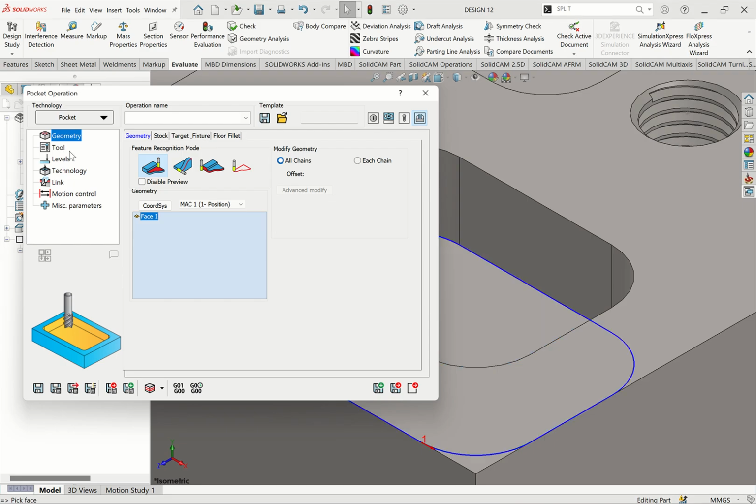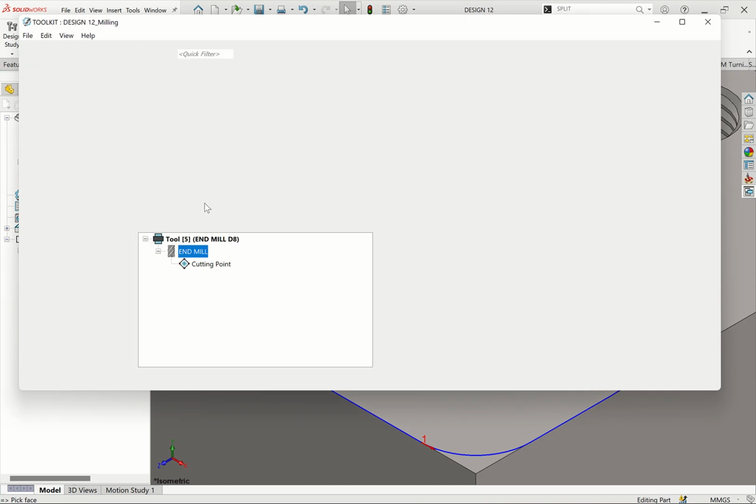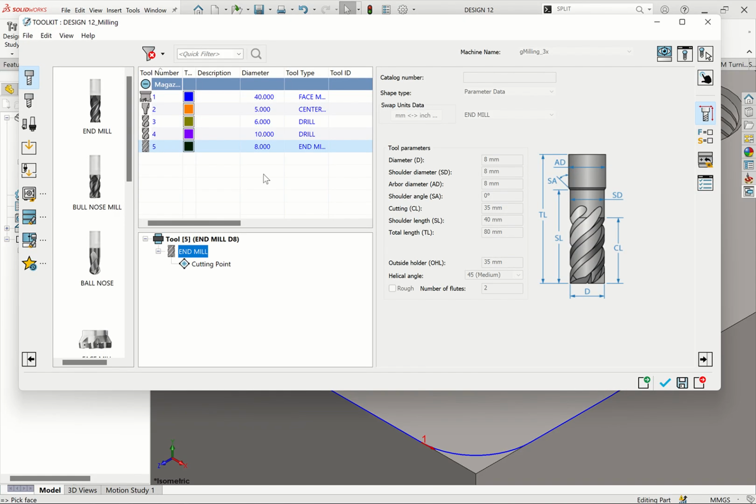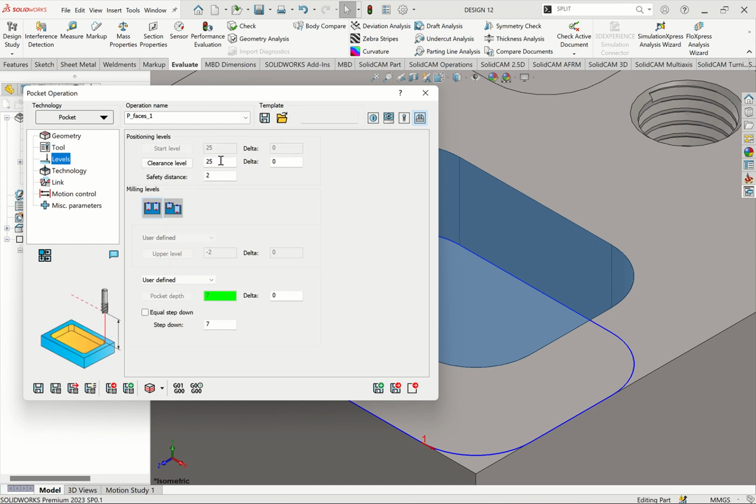Go to tool. We are picking the same tool. Let's use the same tool, number 5, the 8 millimeter. Okay, then we're using the same tool. Then we give the parameters here. I'm using the same tool, so I didn't want to change. Go to levels and make sure that I'm using 5 as the step down. The depth is 7.